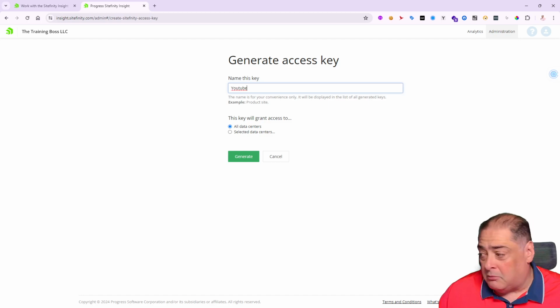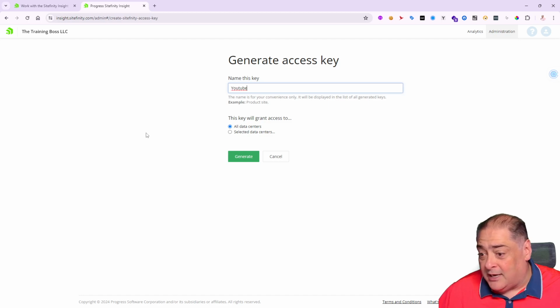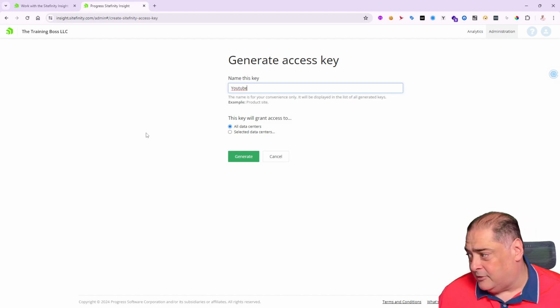But remember, other companies might have 10, 15, 20 different data centers because they would like to separate what's coming from the mobile apps, from different websites, from Sitefinity websites. Maybe they have subsidiaries that they would like to collect completely in different data centers. You can definitely do that.